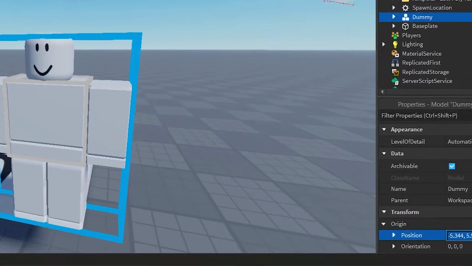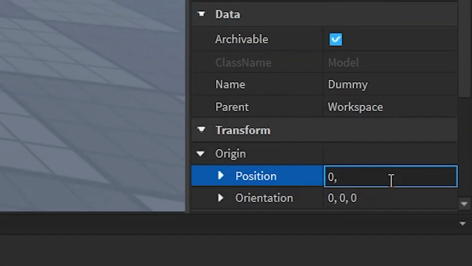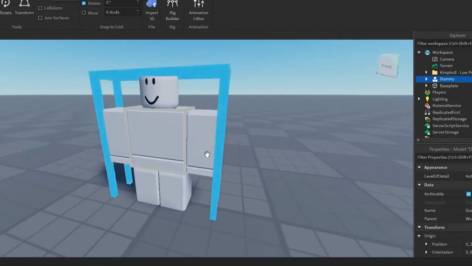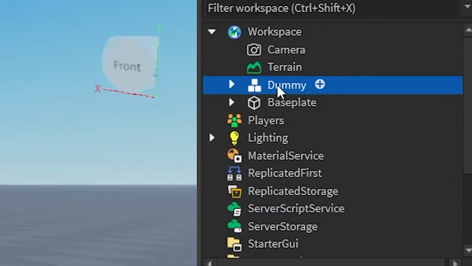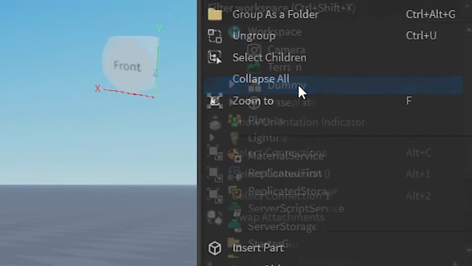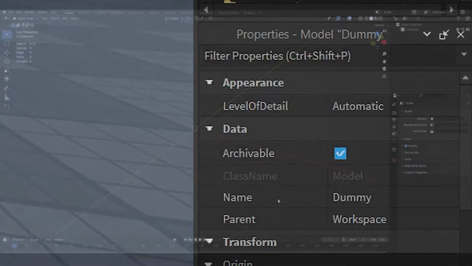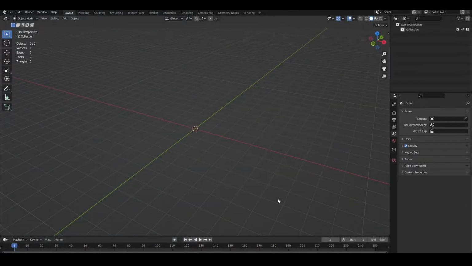Once you've imported it into your scene, go to the properties of that rig, go to the position, and change the position to 0, 2.5, 0. This will just center it in your scene, allowing you to have everything in the center when you import it into Blender. Next, go to the workspace and find the dummy, right click on it, and then select Export Selection. This will open up a file explorer and allow you to save it to your files wherever you want. That's it for Roblox Studio. We will not be needing it anymore, and you can now head to Blender.